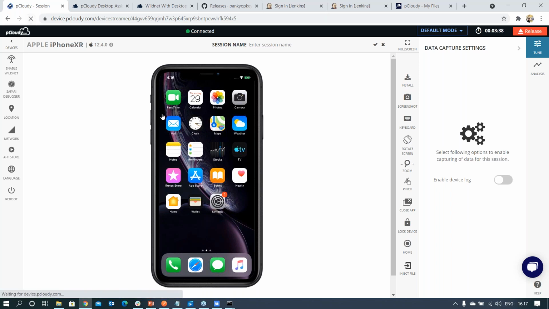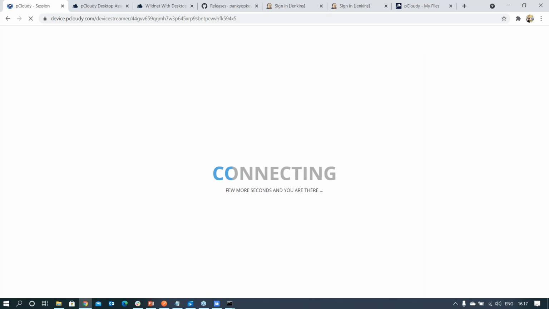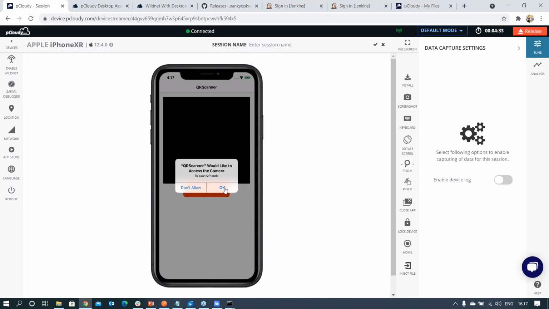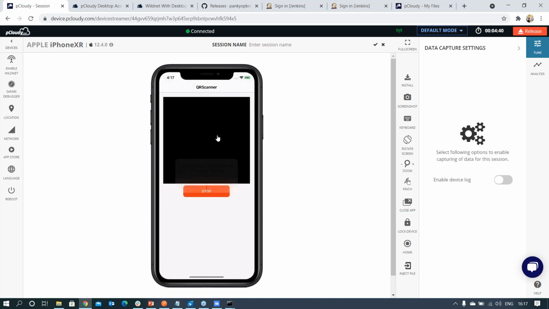Let me just refresh it. Yeah, here we are. The application just got installed, and I'll click on OK. So this is my QR code application. Now that I have the QR code application, I can scan. The next step is to inject the image.